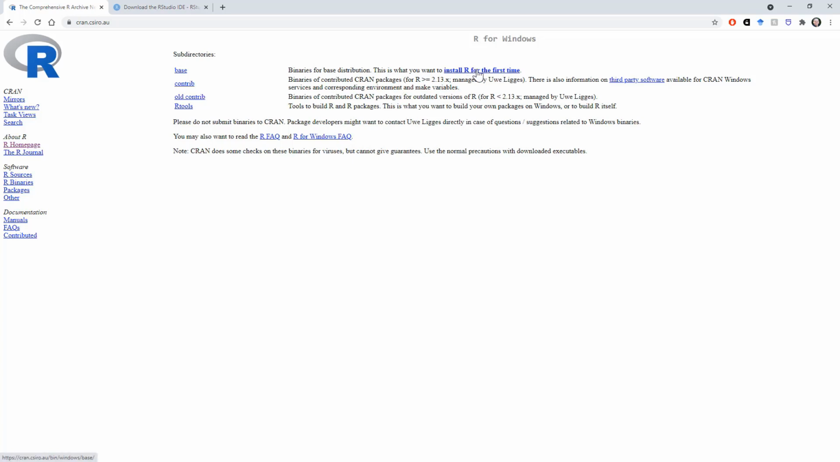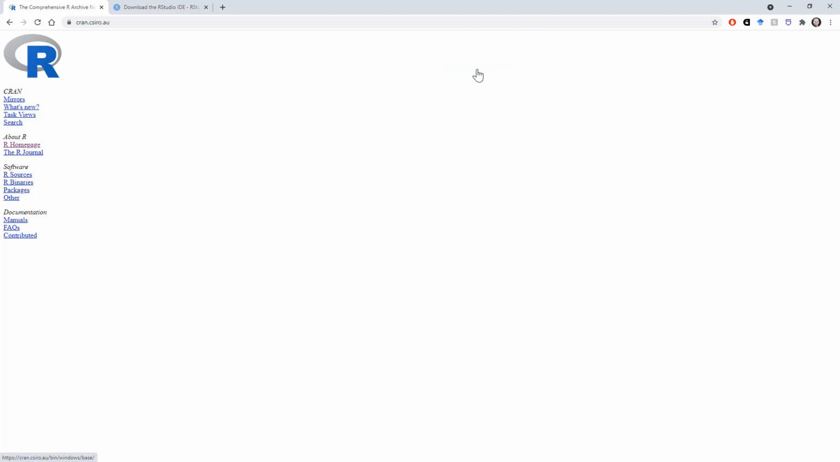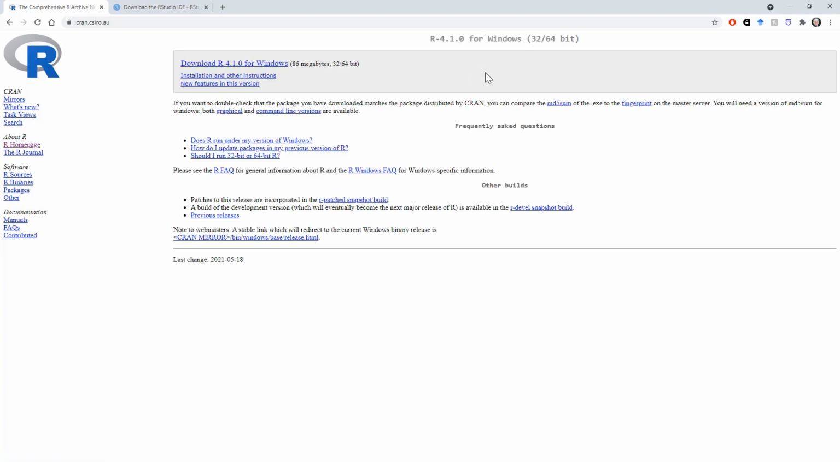So we want to then choose install R for the first time, and at the top download R, and in this case 4.1.0 for Windows. Over time this will get updated. You can see at the moment it's about 85 megs. It's a pretty quick download. And once we've downloaded it, it's an exe file. We double click and we run the executable.